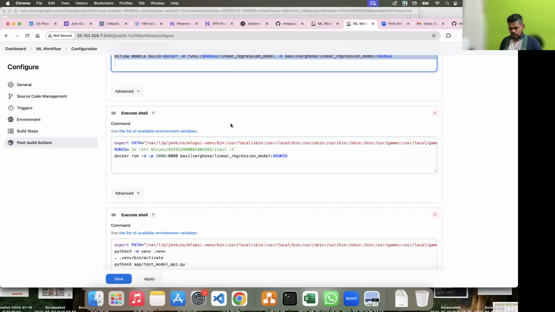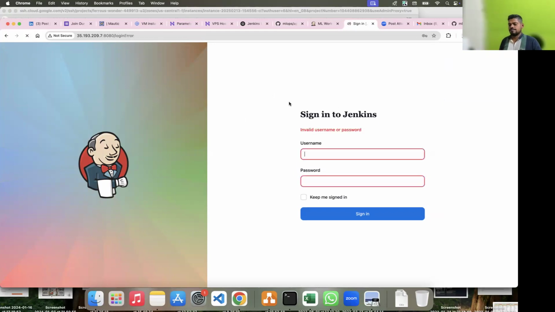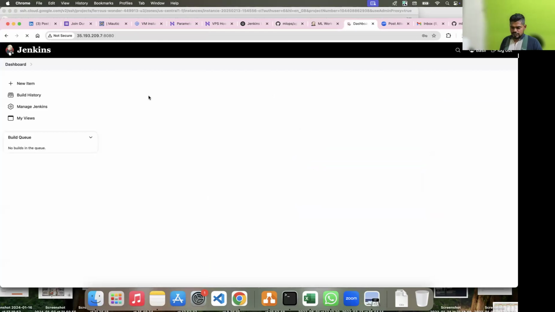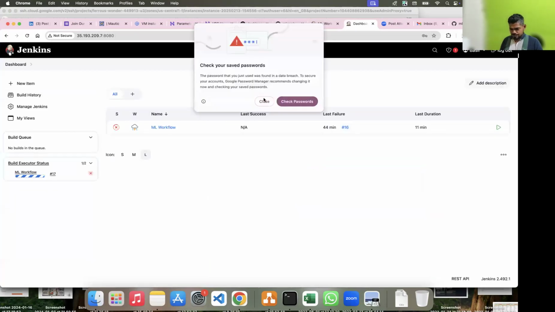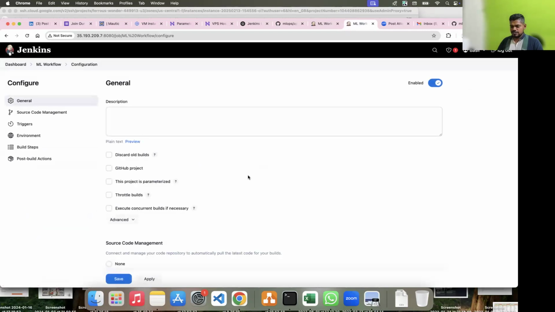If I quickly show you the job in Jenkins, this is it. Let me log into Jenkins. Once I log into Jenkins and go to the job, every time I make a change in GitHub, Jenkins will automatically start running. I'm going to cancel that one just to quickly show you the job configuration.